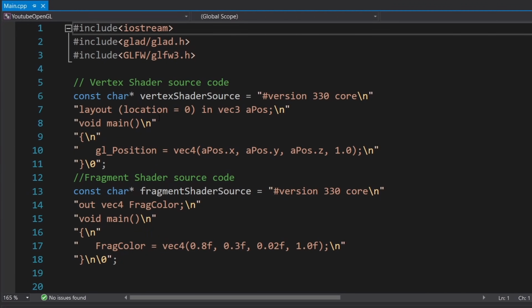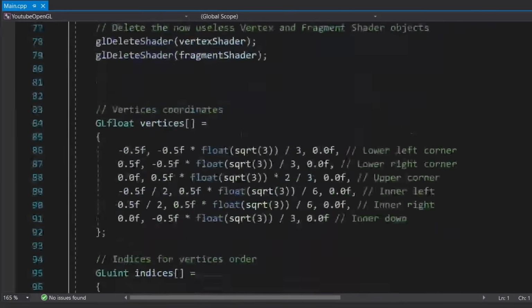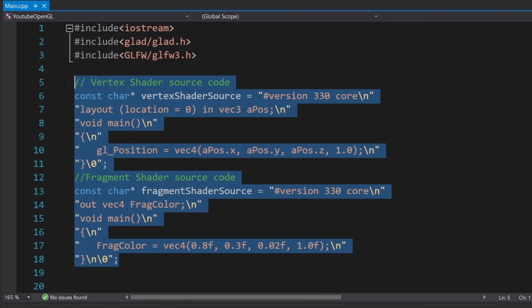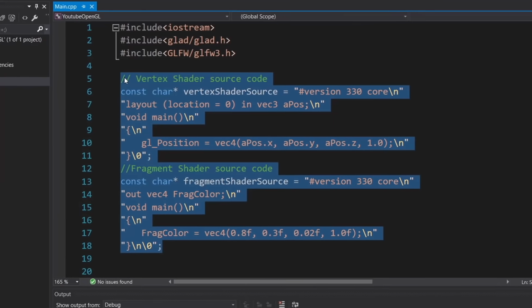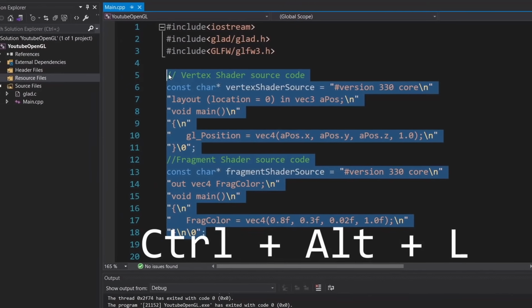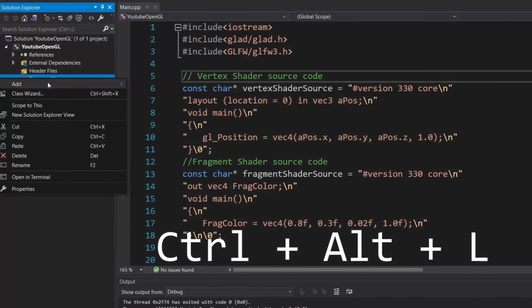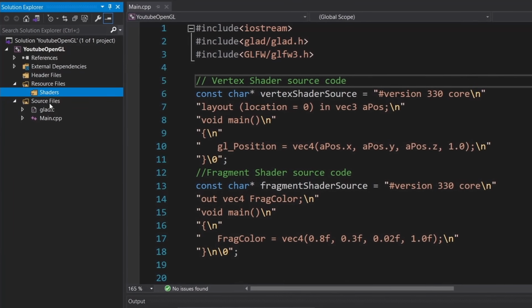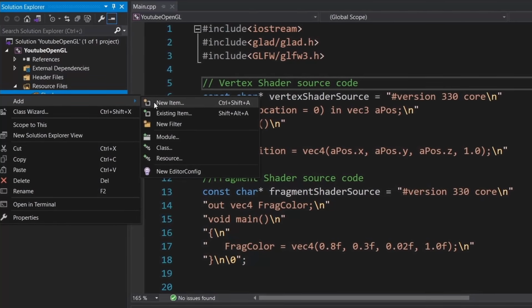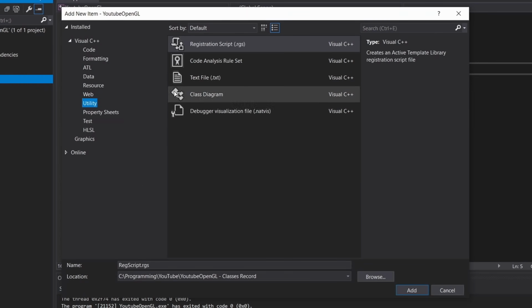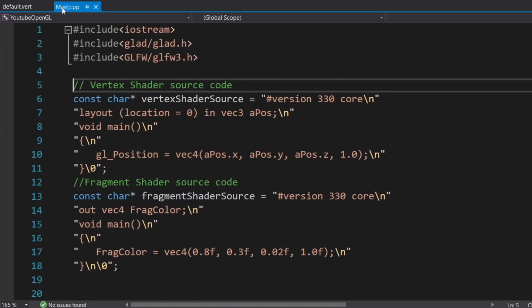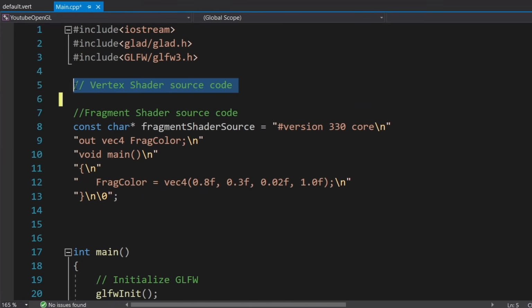Now let's organize things a bit, since as you can see, we have a lot of stuff going on in here. Let's start by moving the shaders into their own separate text files. Open up the Solution Explorer and create a folder called Shaders in the Resource Files folder. Now let's add a new item, selecting Utility, then Text File, and naming it default.vert. Open it up and copy-paste the Vertex shader source code into it.